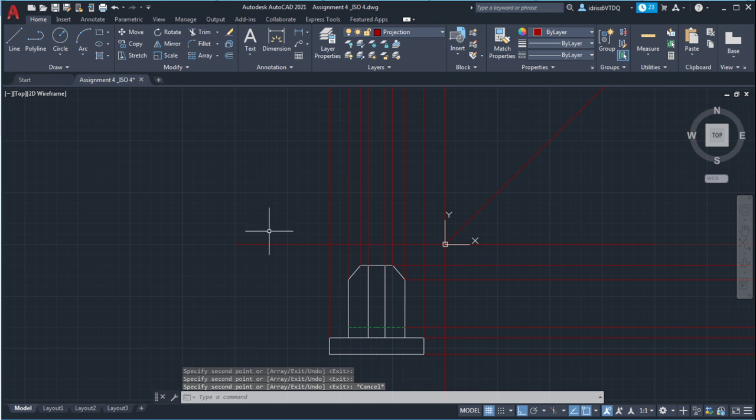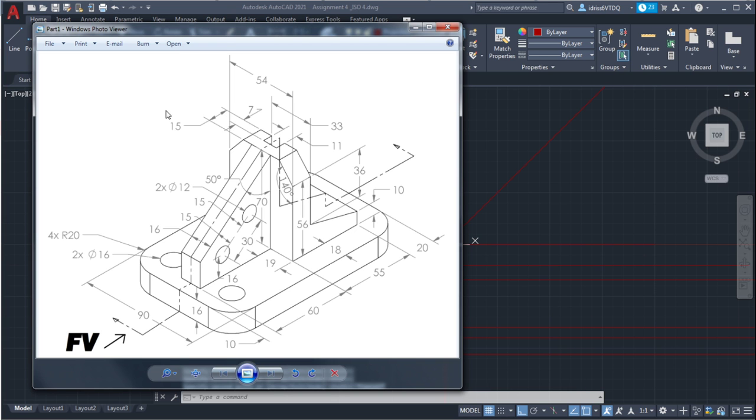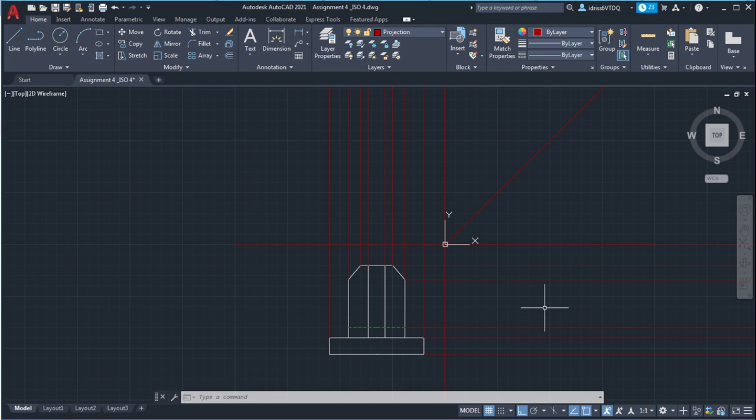Now for the top view. Let's go for the top view. What you're going to see from the top view is this shape. So what should you do? You need to know the overall size. 20 plus 55 is actually 75, plus 60 is 135, plus 10 is actually 145. Okay, so 145. Wait.